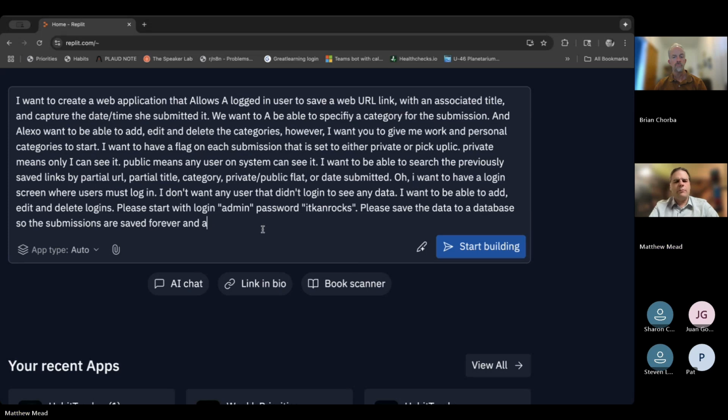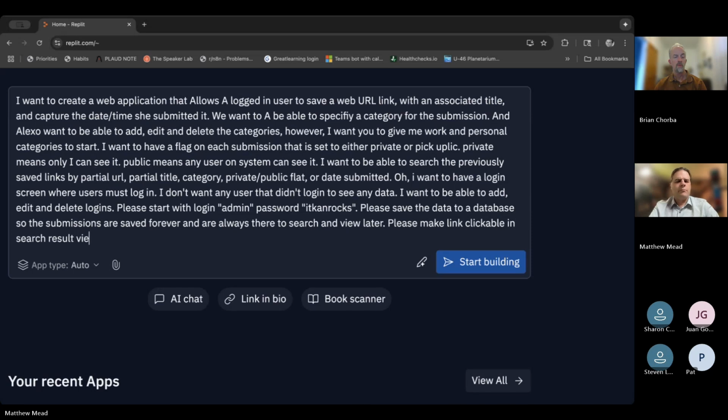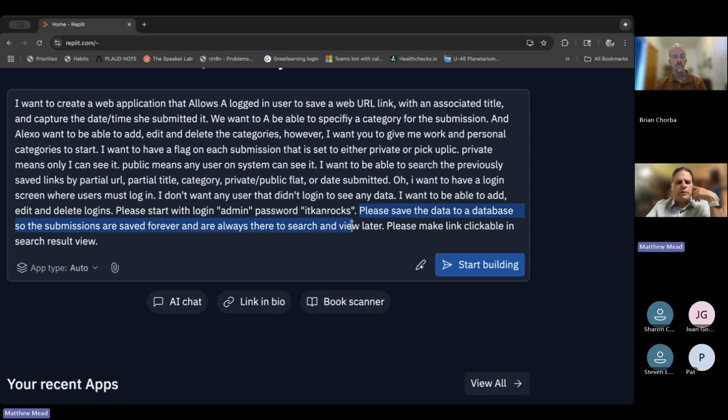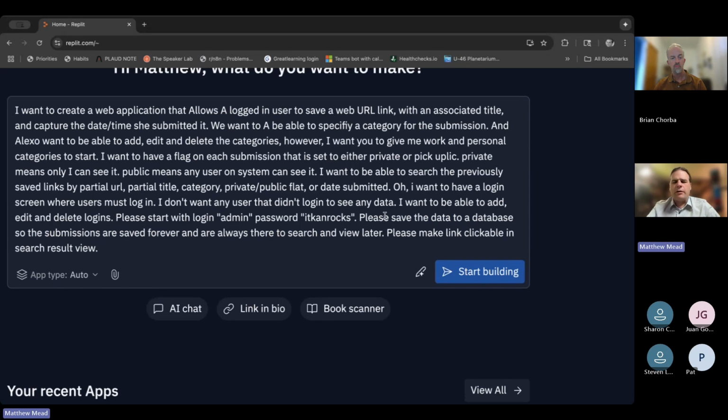Okay, so I put in here, please save the data to a database. Like, we want to make sure that it's saved forever. I probably would have said, please save it to a persistent database if I was in techie mode, but I just put it in plain terms, right? I just want it to be saved forever, and make the link clickable.